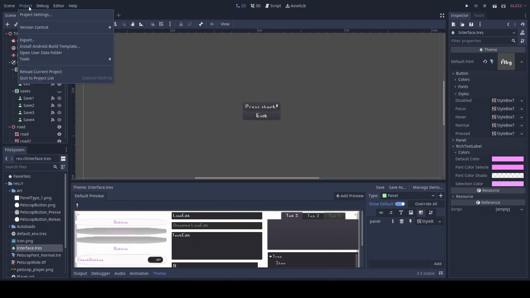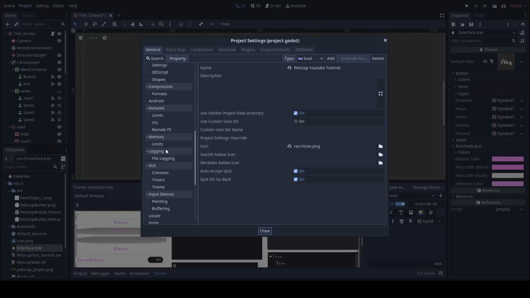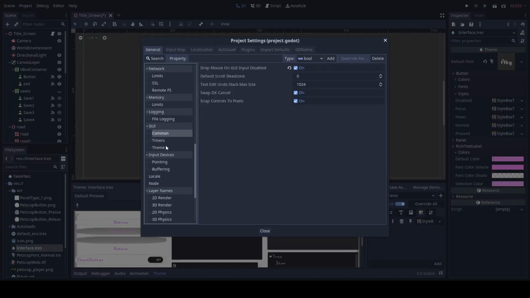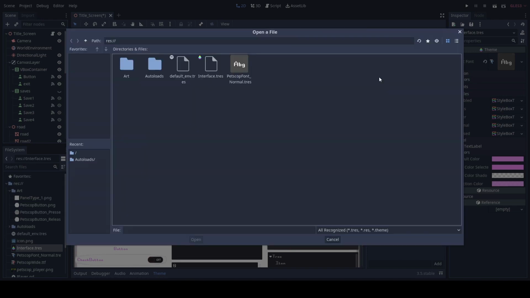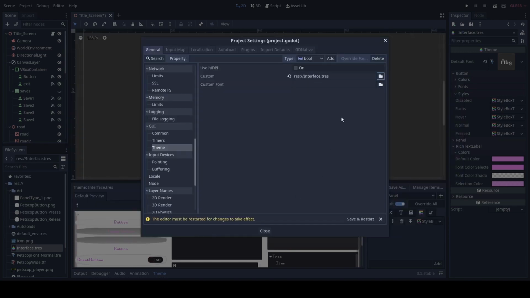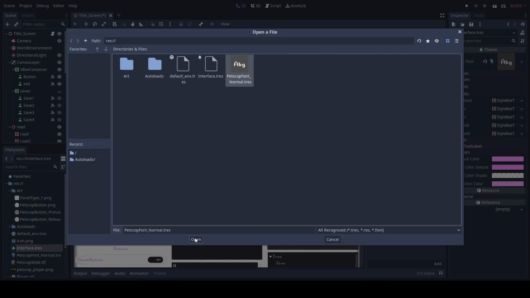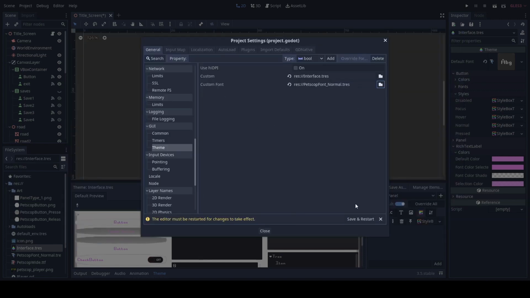Alright, for the final step, this will require you to restart your program. So you'll choose a custom font, which will be here, and then you'll choose the custom theme. Then you will have to save and restart. So this will automatically make it to where you don't have to keep applying button themes or any form of themes as long as you specify what you want to change.